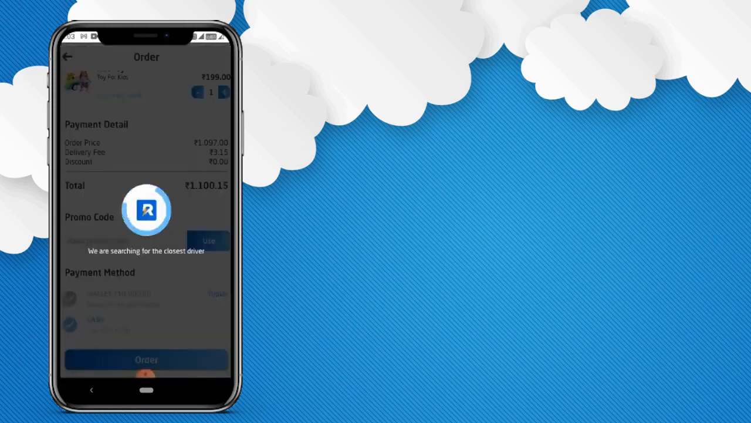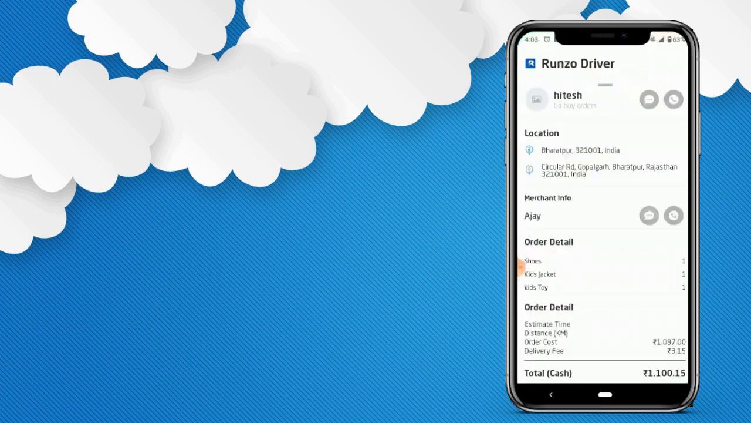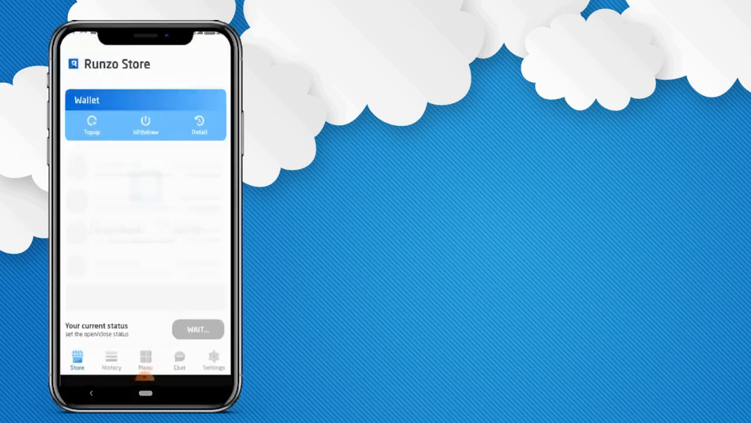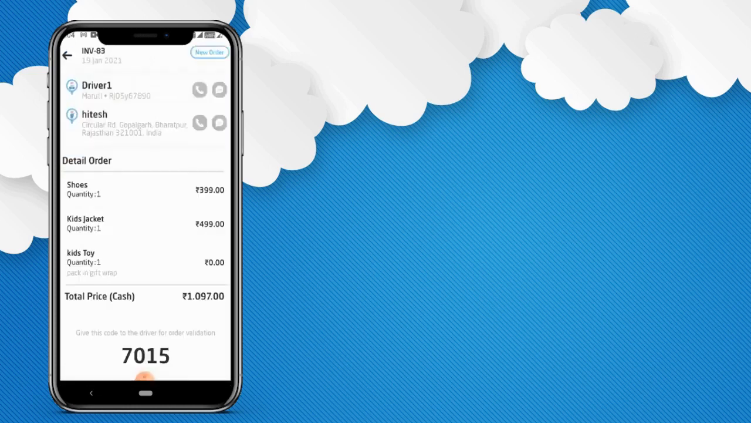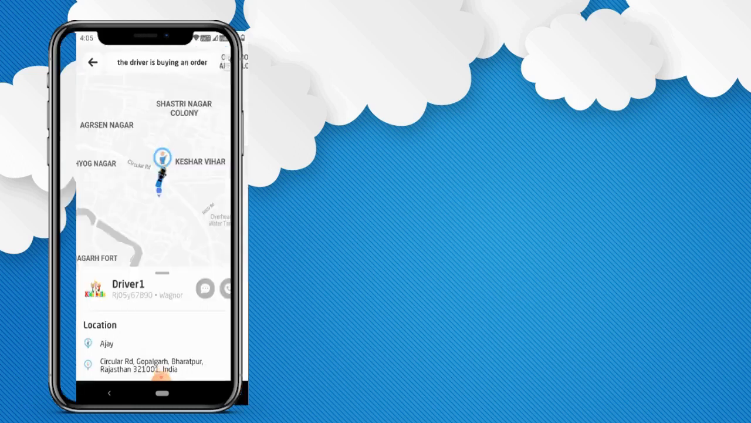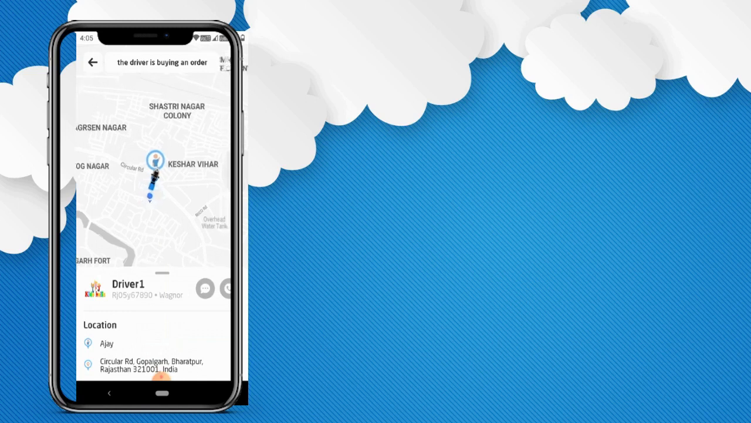Now the order will go to the nearby delivery man. He will accept the order. The order will also go to the store. So when the delivery man has accepted, the order will go to the store. And now the store can see the delivery man has accepted a new order. So the delivery man will start going to the store to pick up the order, so he can deliver the order to the customer. In the meanwhile, the customer can live track the location of the delivery man like this.